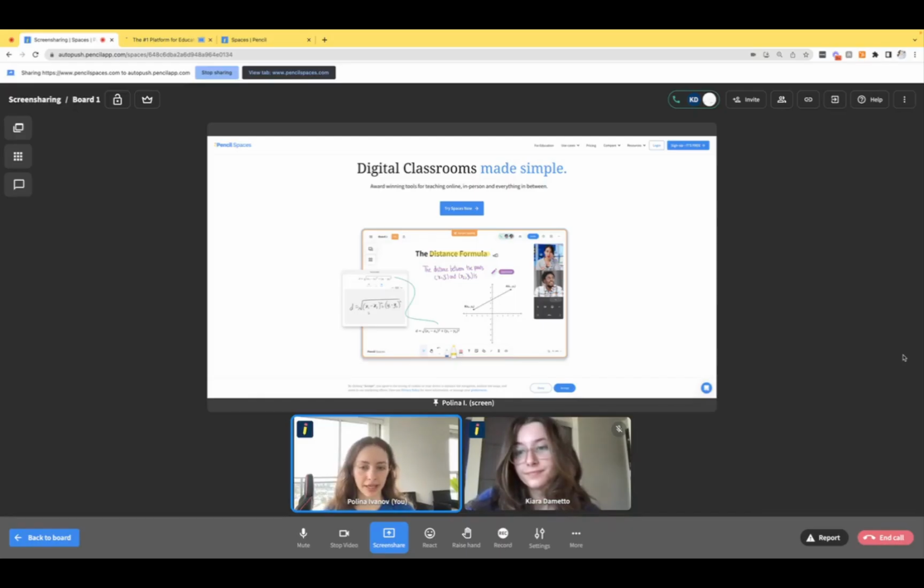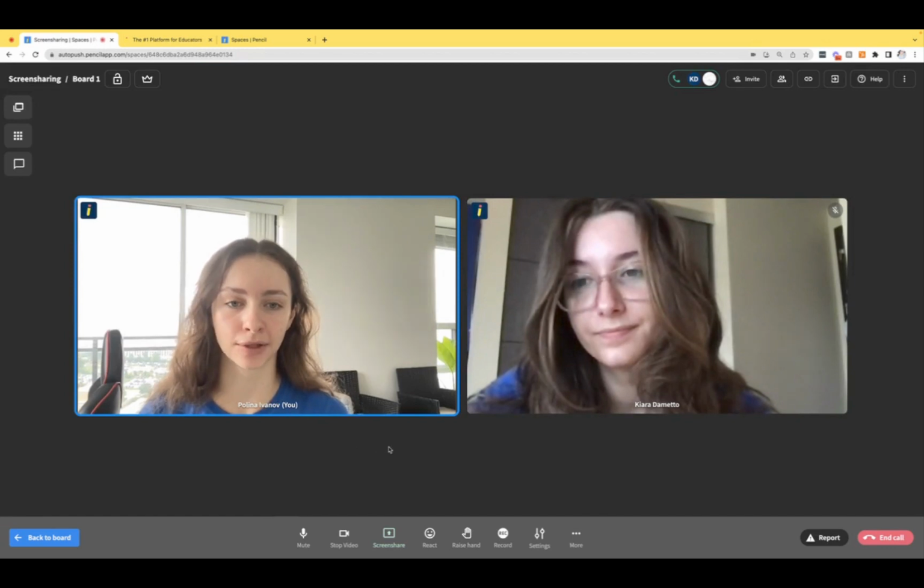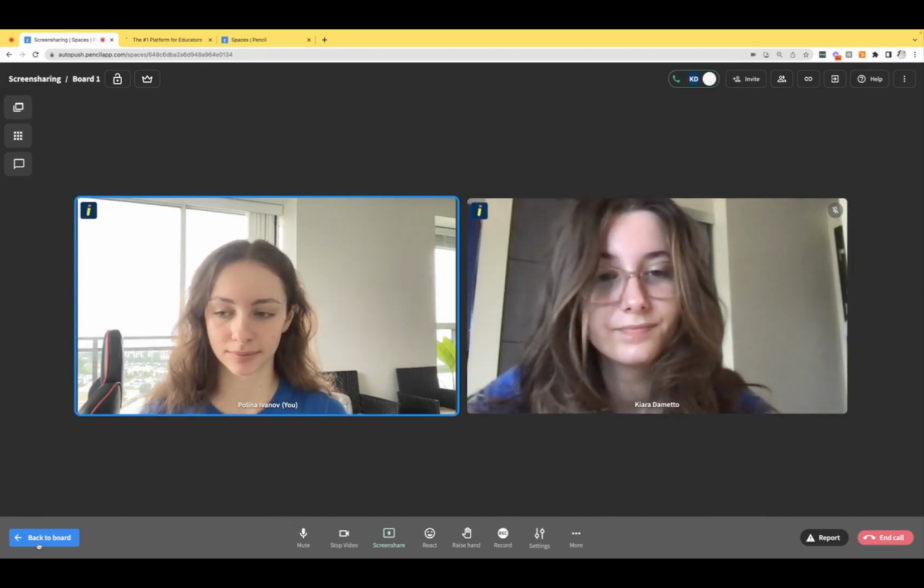In addition to pinning the screen share for your participants, you also have the ability to add the screen share to the whiteboard for your participants to interact with it on the whiteboard. To stop screen sharing, just click the screen share button when it's highlighted in blue and click stop screen share. Now you'll see that the screen share is no longer enabled.